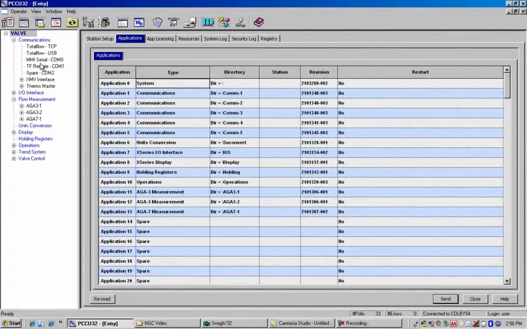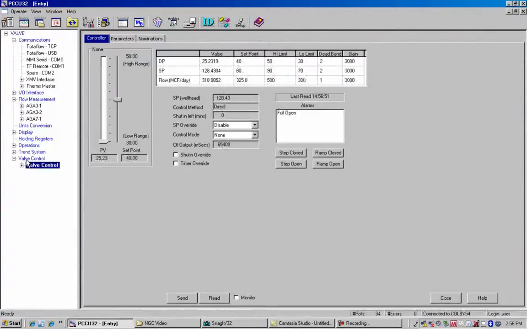Okay, and so now what you'll see in the tree view on the left hand side is valve control will show up. Alright, so what we're looking at here is the actual value of differential pressure, static pressure, and flow, MCF per day. We have a place for us to type in a set point. So we would actually put in a set point that makes sense for that differential pressure, static pressure, and flow rate. So this is just a box, so we would go in and type in an actual value.